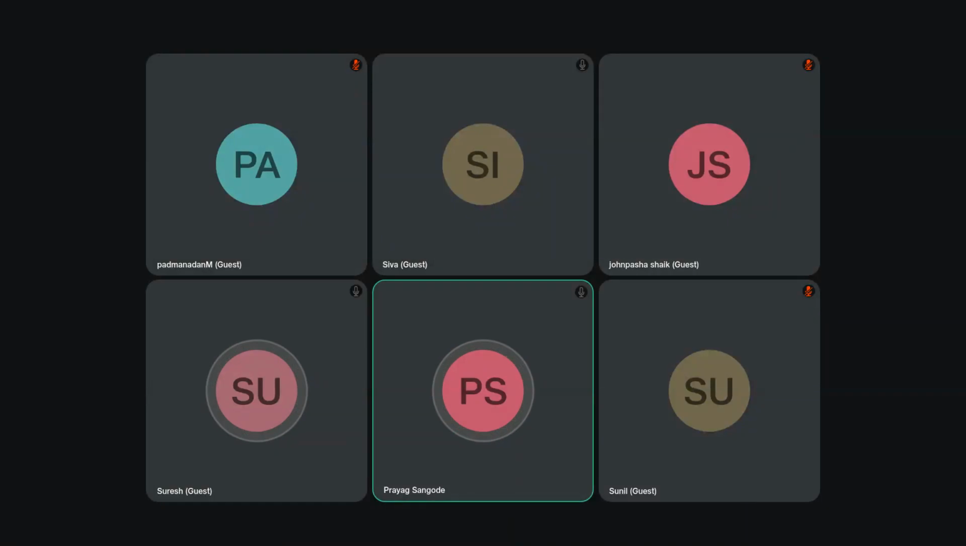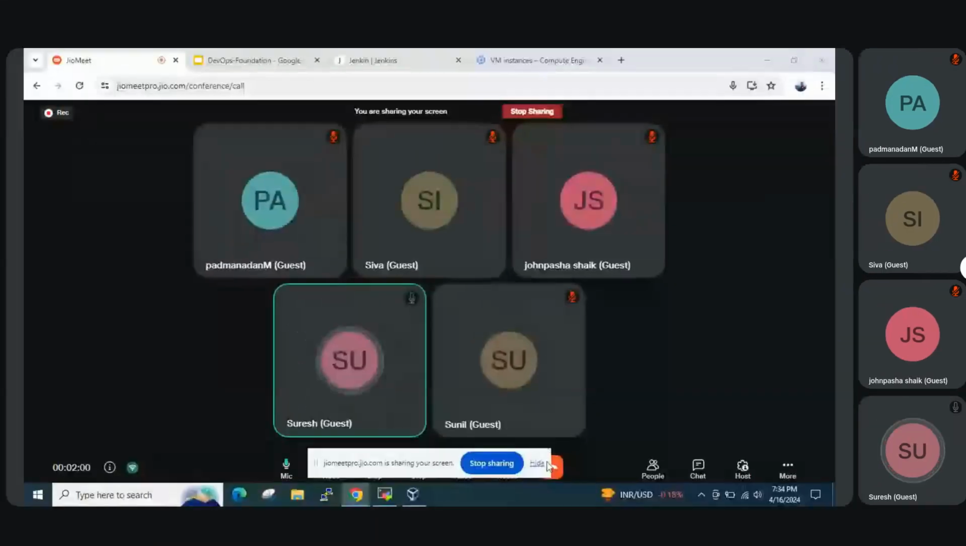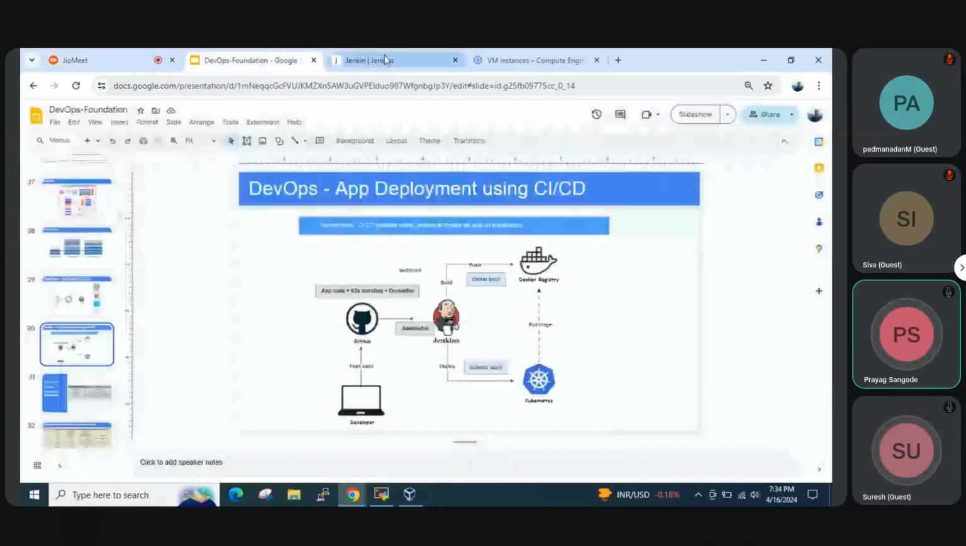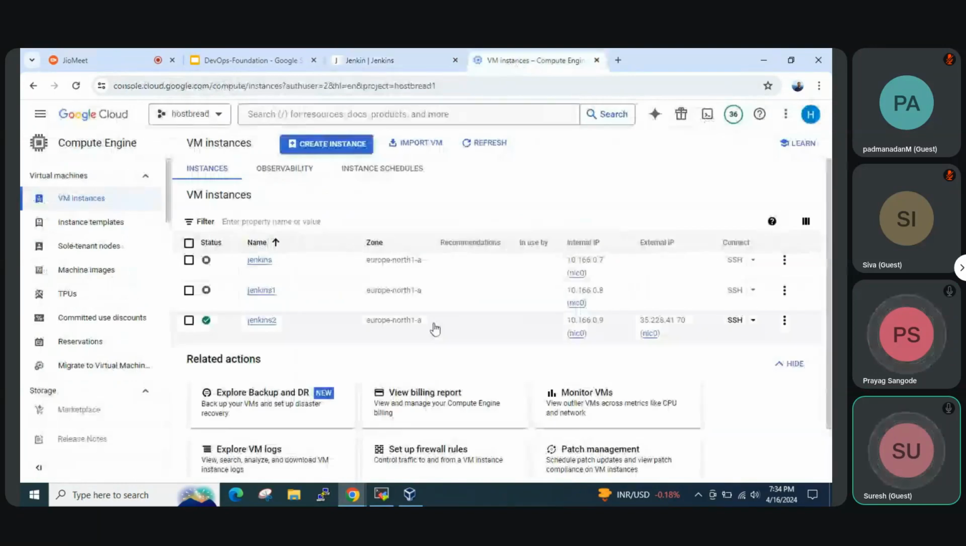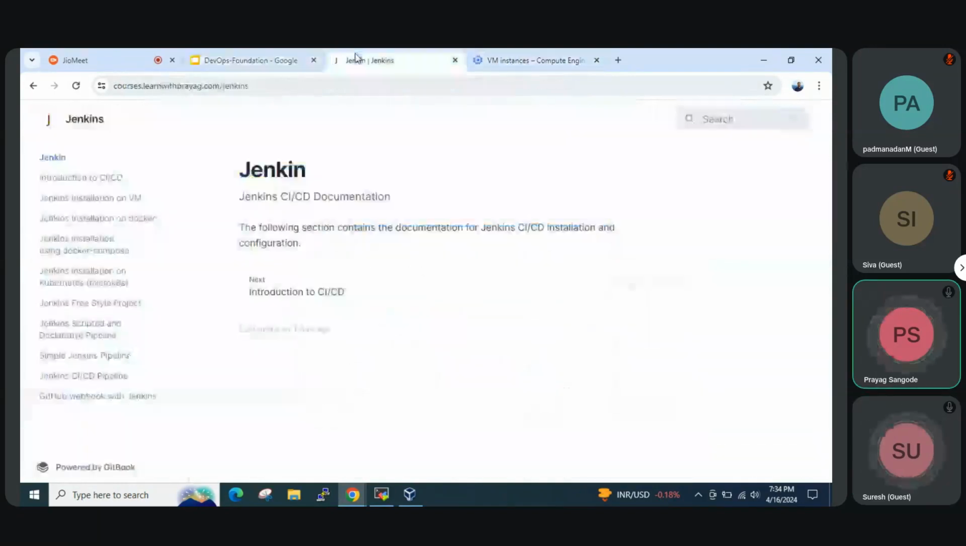So actually we are performing three exercises today. These are optional, but important. So what we are covering today.